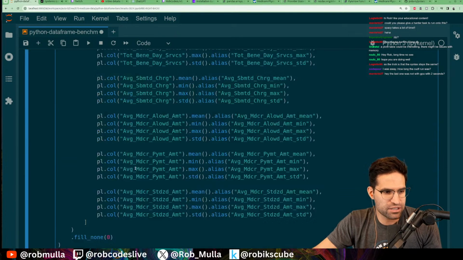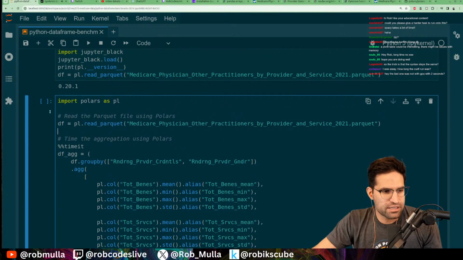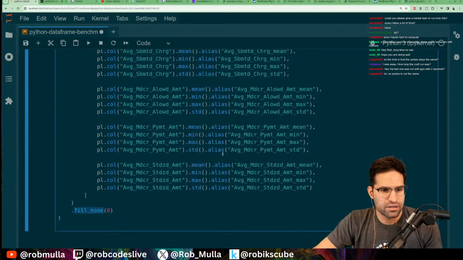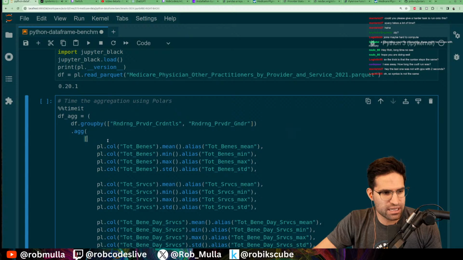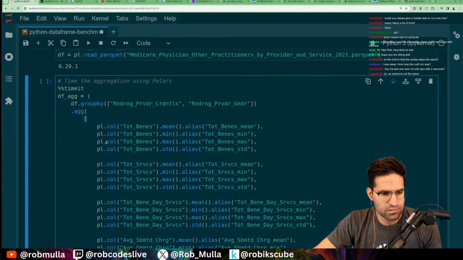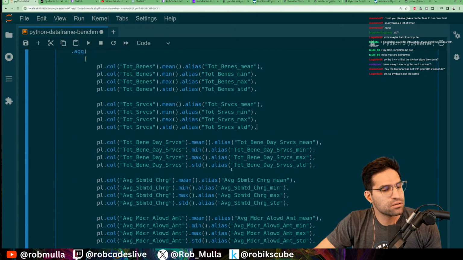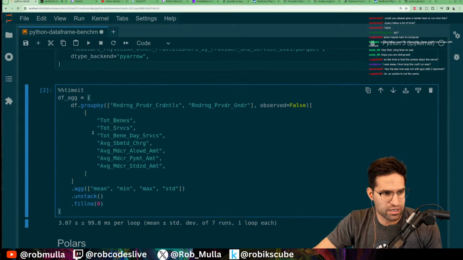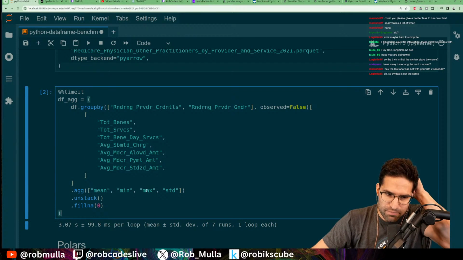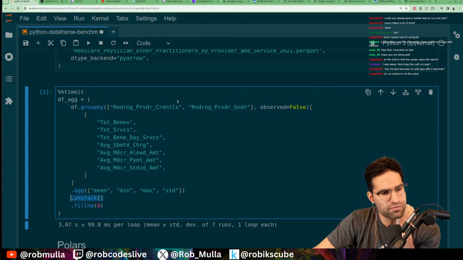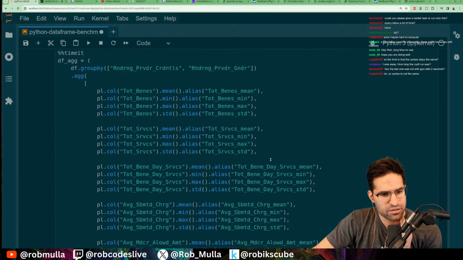Okay. And it actually uses, instead of fill NA, we use fill none. It doesn't do the unstacking here. I guess the unstacking is built into this. Let's think. Okay, so this does the group by mean, min, max, standard deviation, and then unstack so that there's a column for each of these provider, gender.